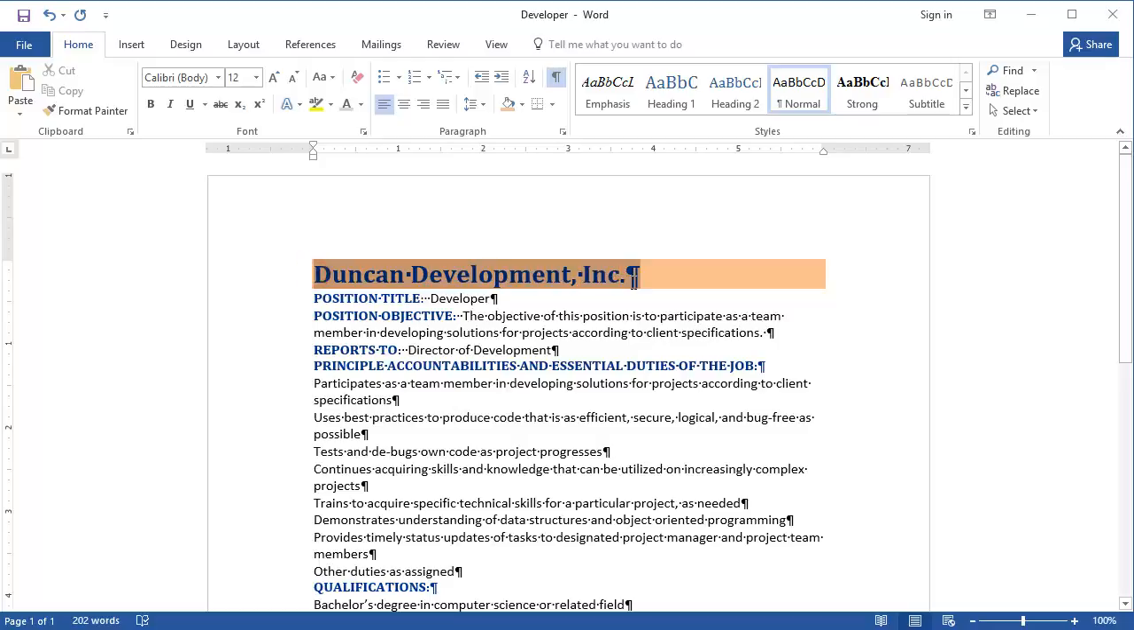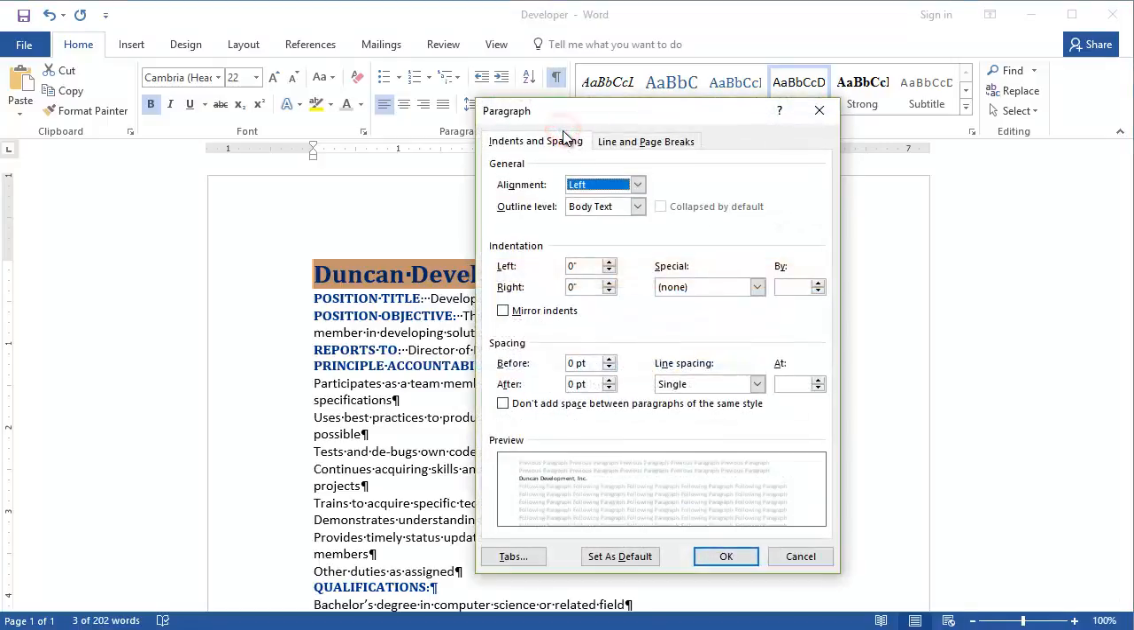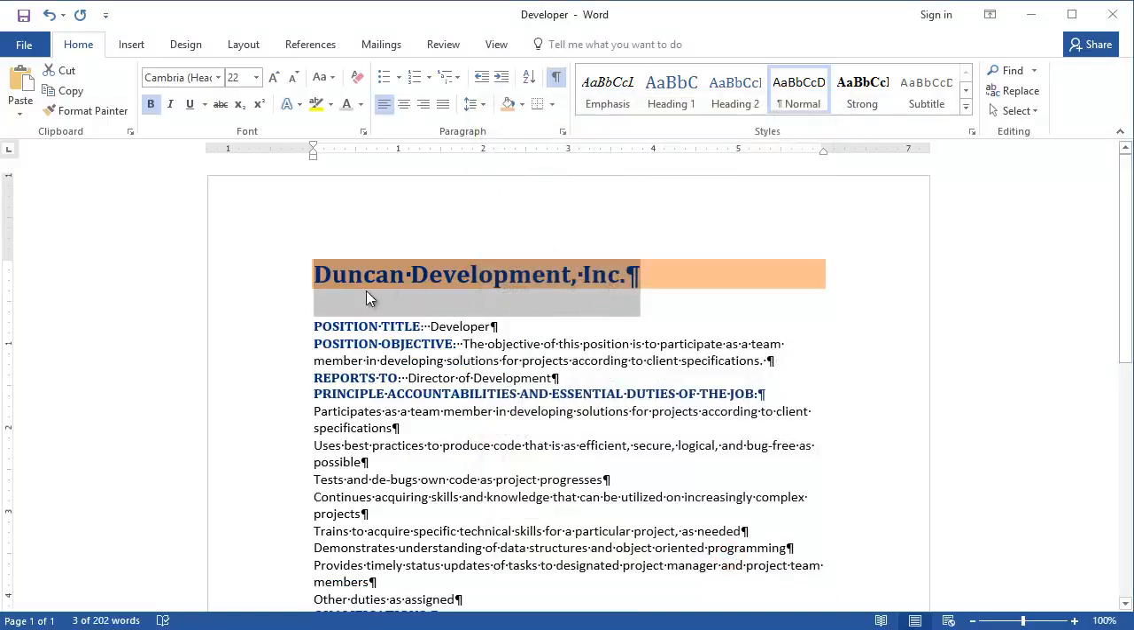Alright, also on that paragraph we're going to put some spacing after, 24 points of spacing. So in the paragraph dialog box, spacing after, bring it up to 24 and click OK. So that puts our own spacing in there.